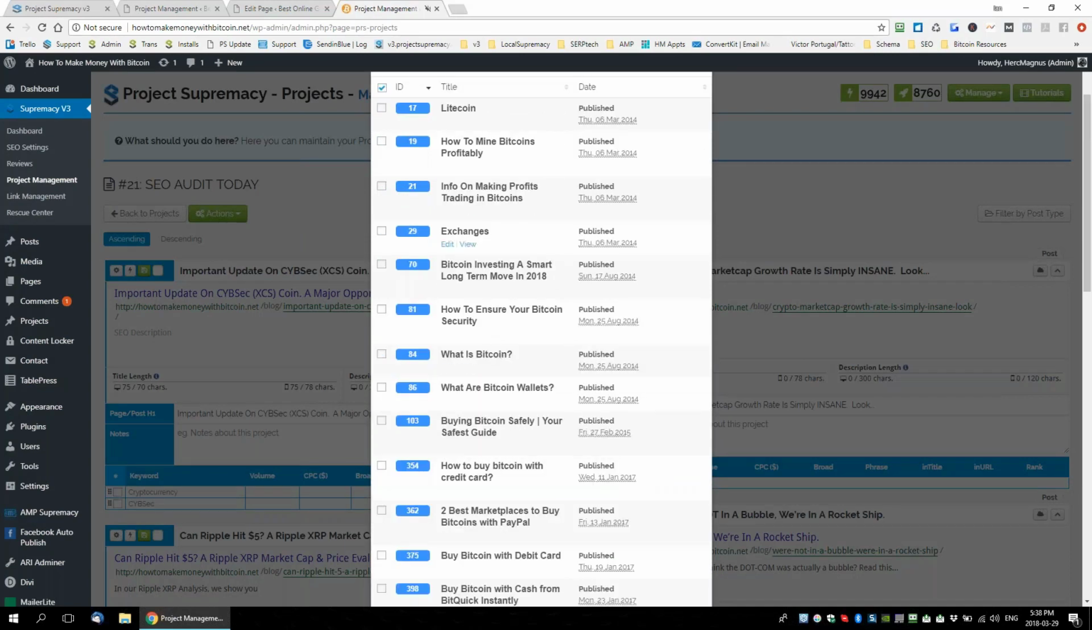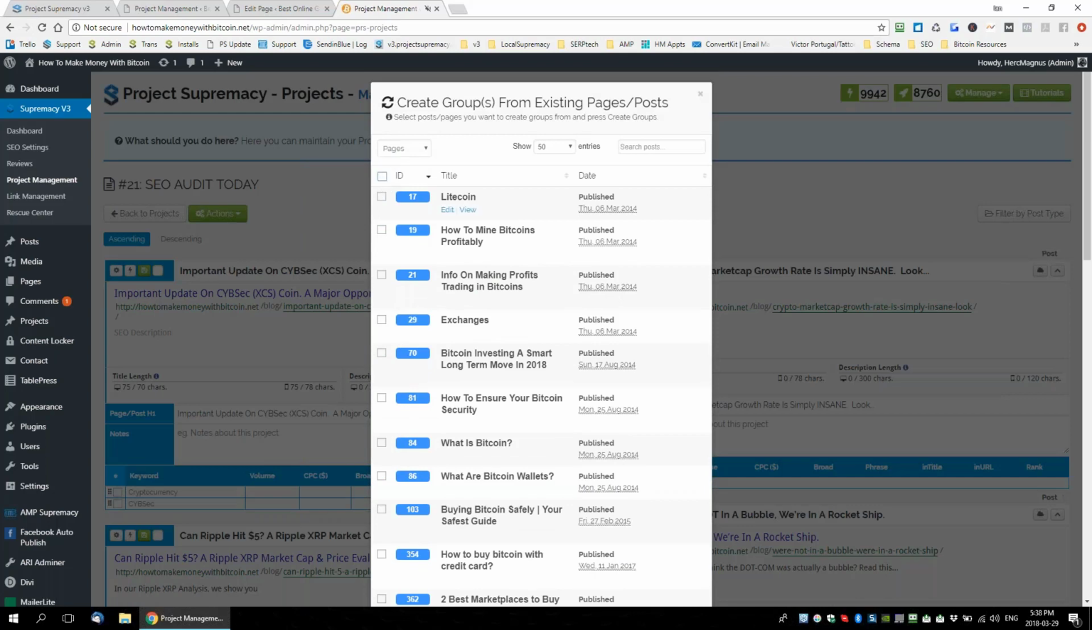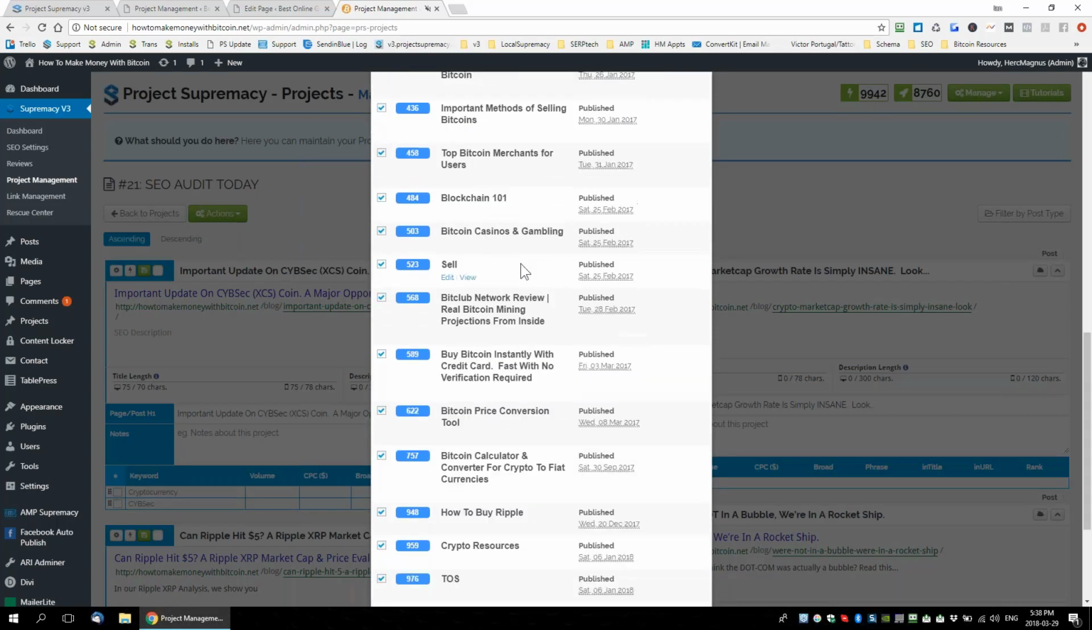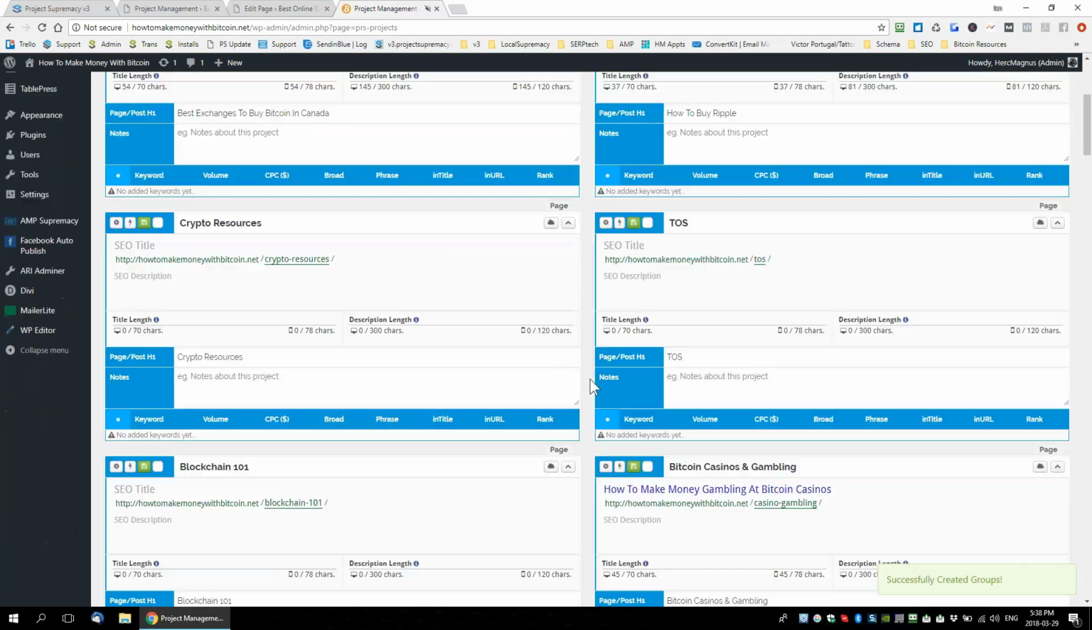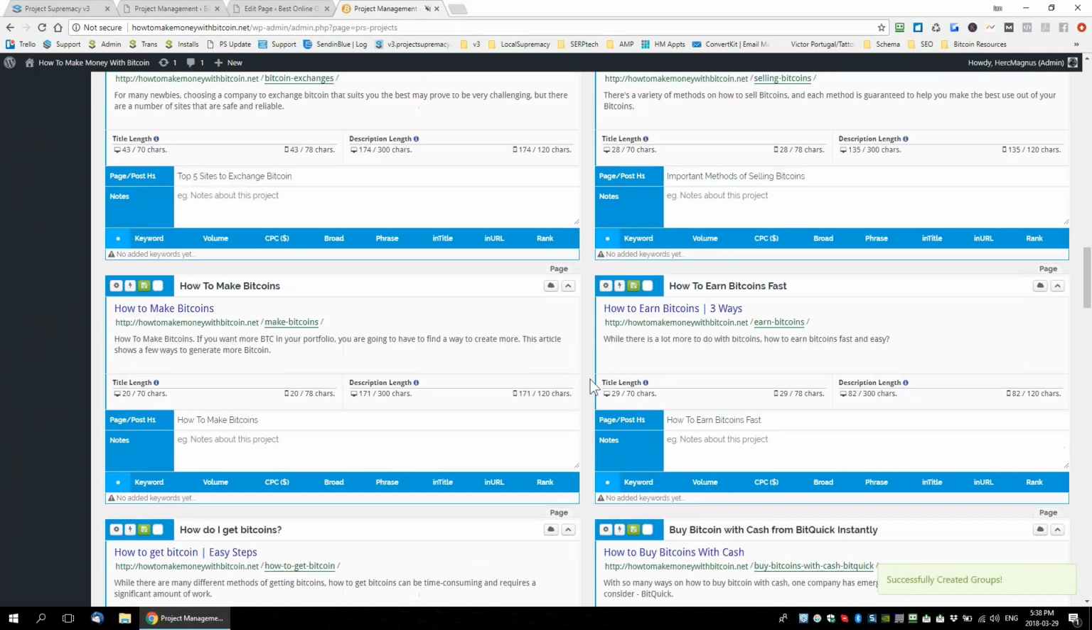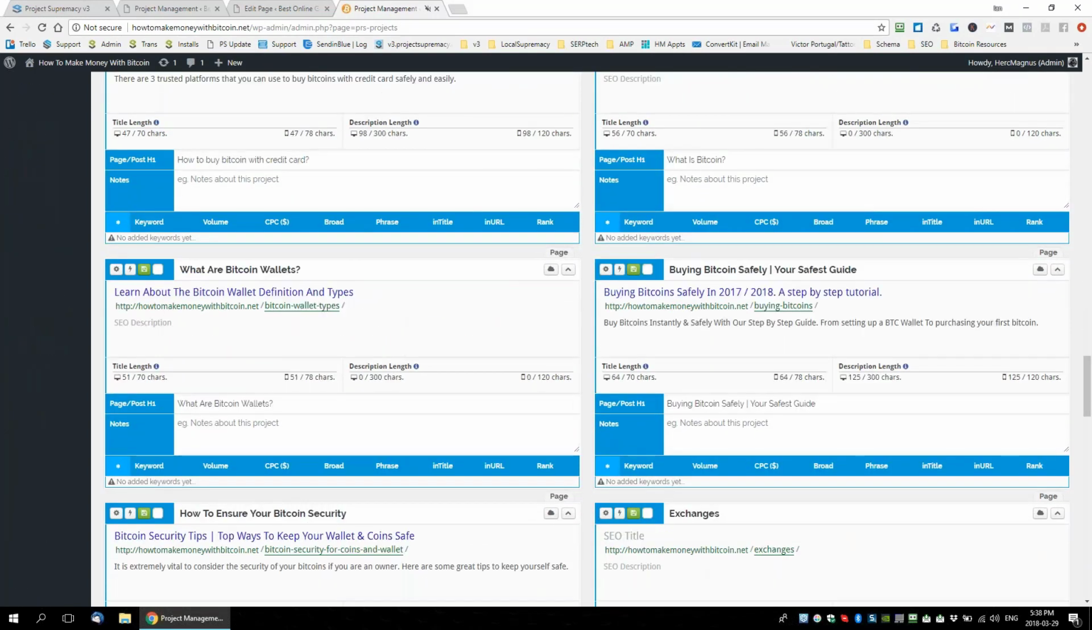Let me close that. There, okay. So now I'm on pages. I'm going to select all my pages this time. Okay, see there's quite a few more. I have 30, so I'm going to create 30 groups in here. And then it starts looking a little overwhelming, right? Well, if it's good, it's good. If it's bad, it needs to be fixed. So you really only need to focus on the bad stuff.